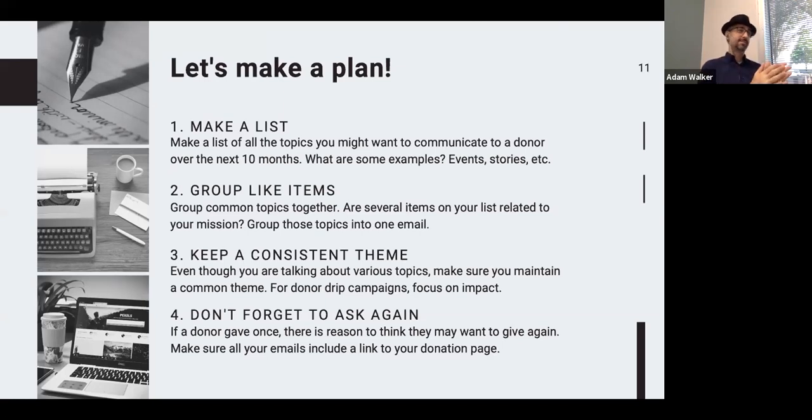Donors gave once. If they gave once, there's no reason to think they won't give again. Never forget to ask again. So make sure every email communication includes a link to your donation page. And it doesn't have to be a bold ask, give today, I want you to give $20 today. It doesn't have to be that.